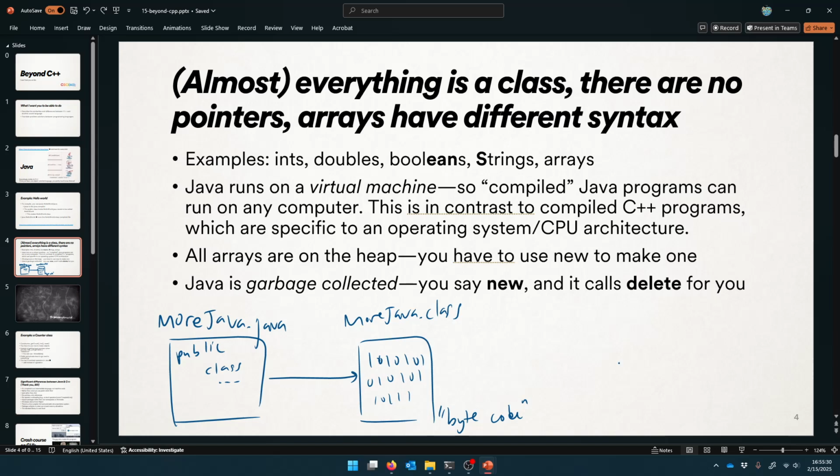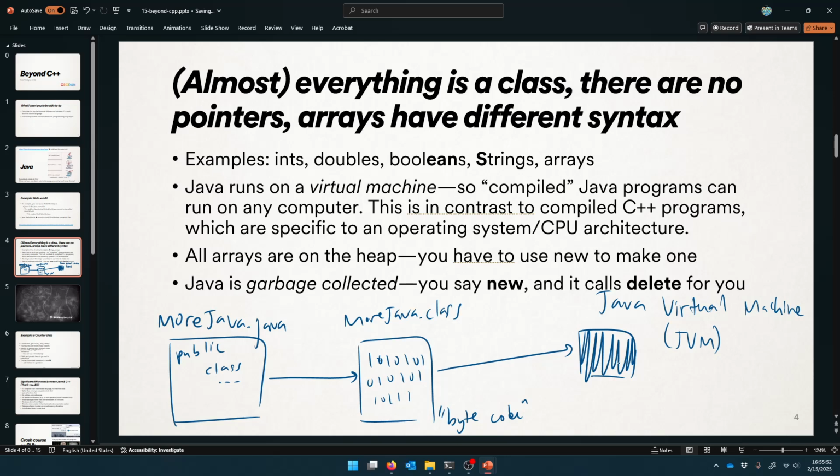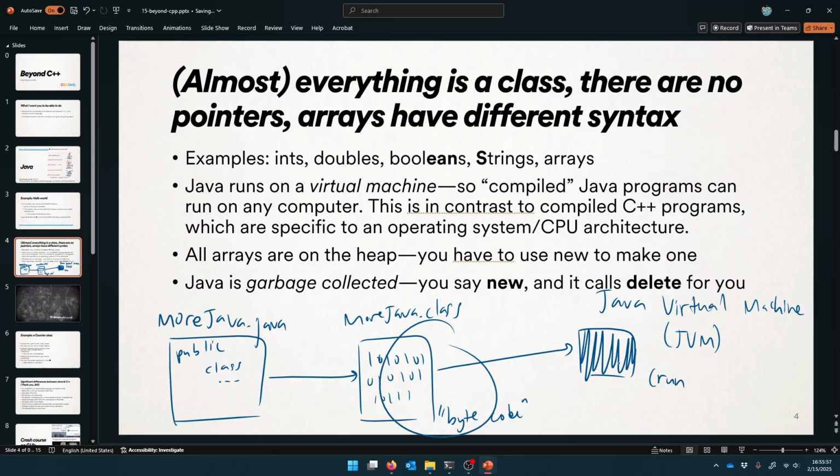But every program needs to be run in Java on the Java virtual machine. All right, so it's a little black box. You give your program to the Java virtual machine, and that's where it runs it. That's called the Java virtual machine, or the JVM for short. And you have to have that installed on your computer in order to run a Java program. It will run the code for you.